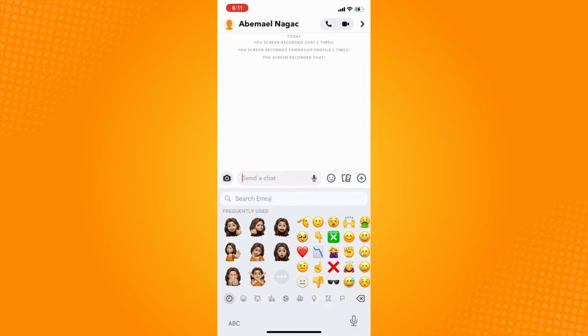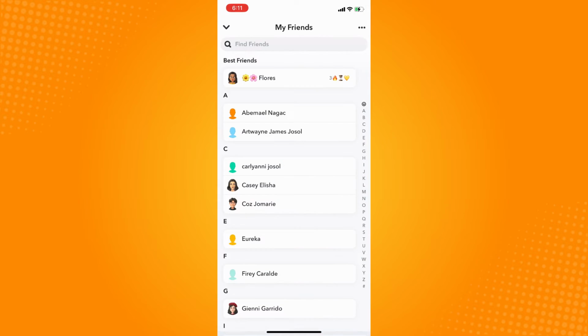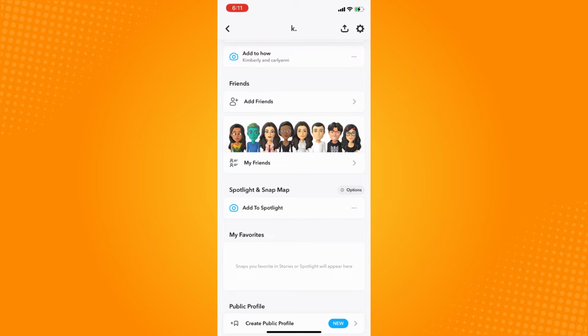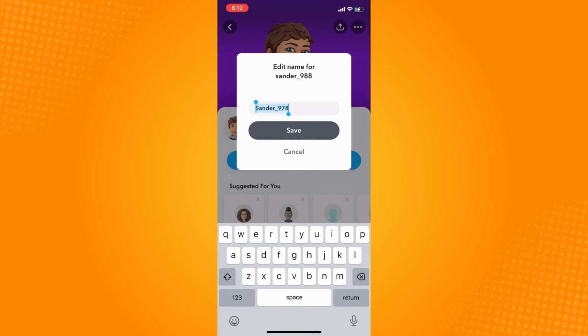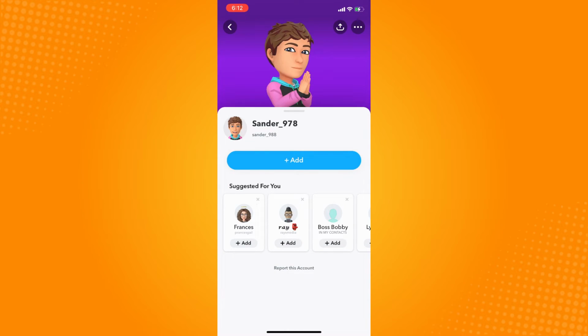Let's just go back here. So let's go back here again. So let's say we just find some random person here. Let's say this one. As you can see here, if you tap on this person, you cannot see the person's Snap score. It's because it's a new version.